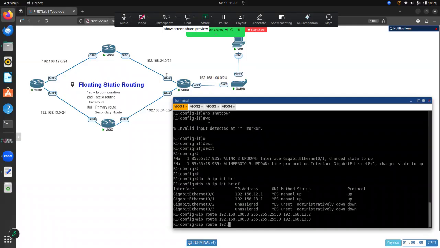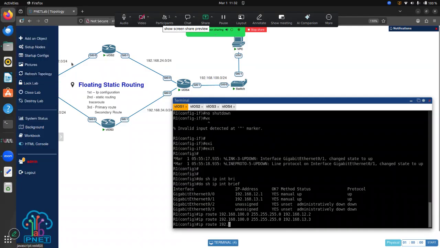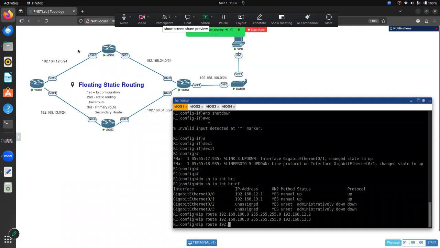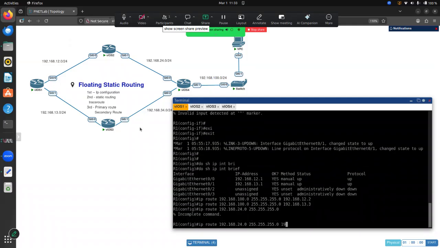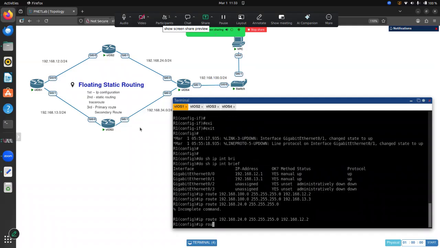192. Then this network is gone, right? In static routing, you have to configure manually. So in the two routers you manually configure. Then for this network, we have to configure which route is on which side: 192.168.24.0, then 255.255.255.0. Sorry. Then next hop IP is 192.168.12.2. Okay.